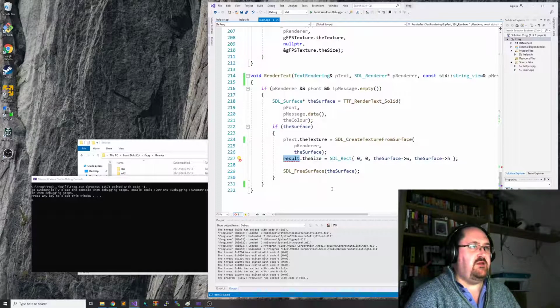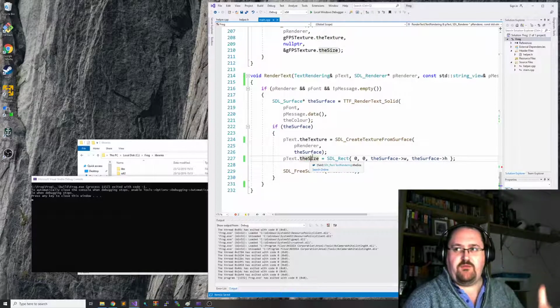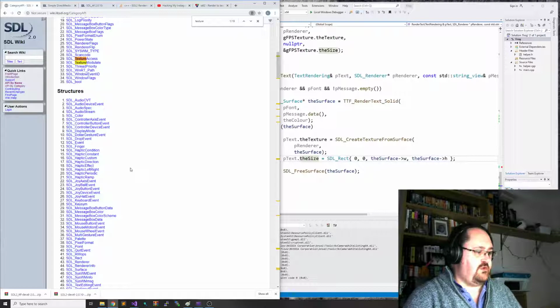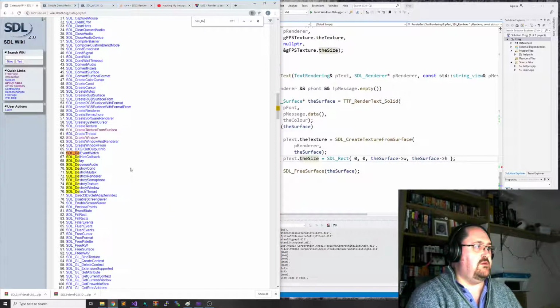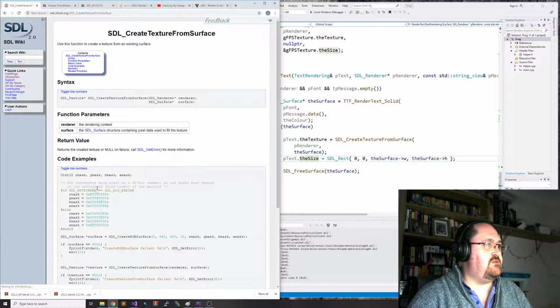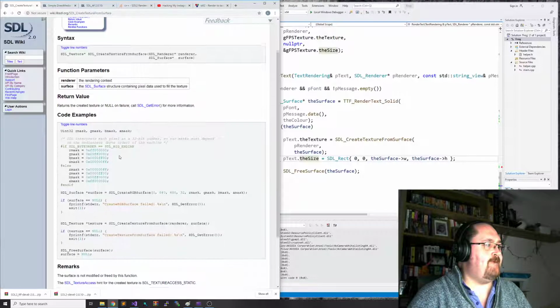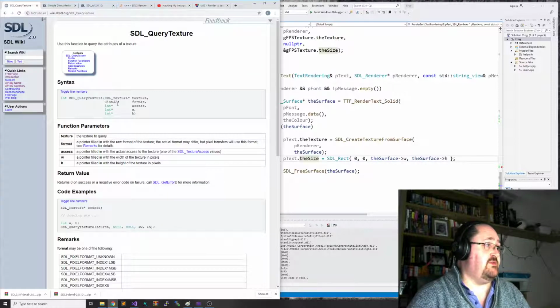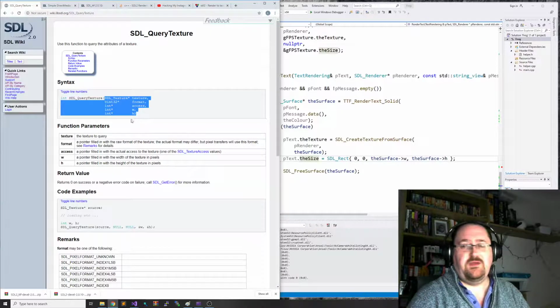So I don't know if you want to reuse this. This is something I just don't know, because I'm not familiar with it. So let's look at SDL destroy texture. Find SDL destroy texture. Passing null. Okay. Create texture from surface. Query texture. Query texture might have been the thing. Yeah, query texture is what I wanted for the size, width and height thing.